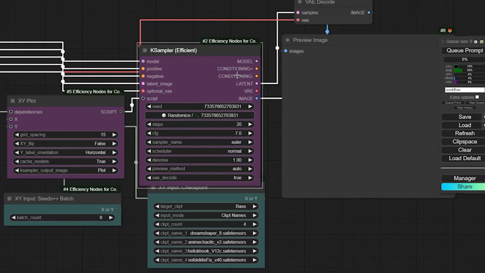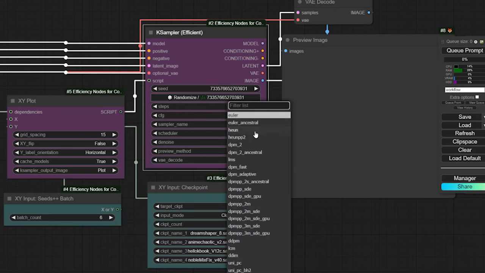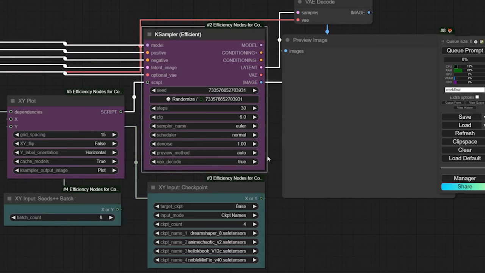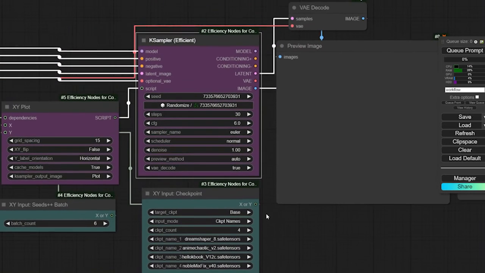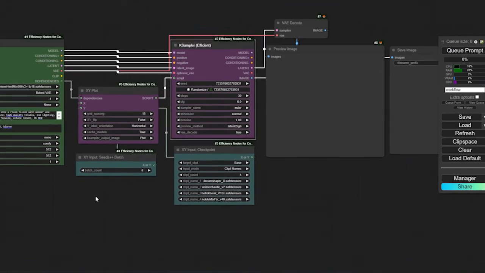Now let's set up the K-sampler. Let's do 30 steps on each. CFG at 6. Let's do Euler. Let's stick with Euler, and we'll do normal schedulers. Fine. VAE is good. Preview method. Let's do output only. Actually, no, let's do latent to RGB. And looks like we got everything done. Let's queue the prompt.